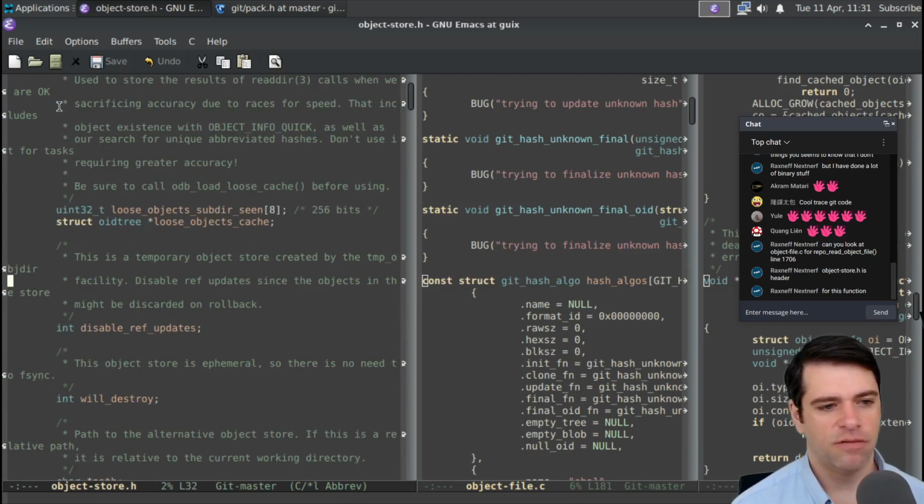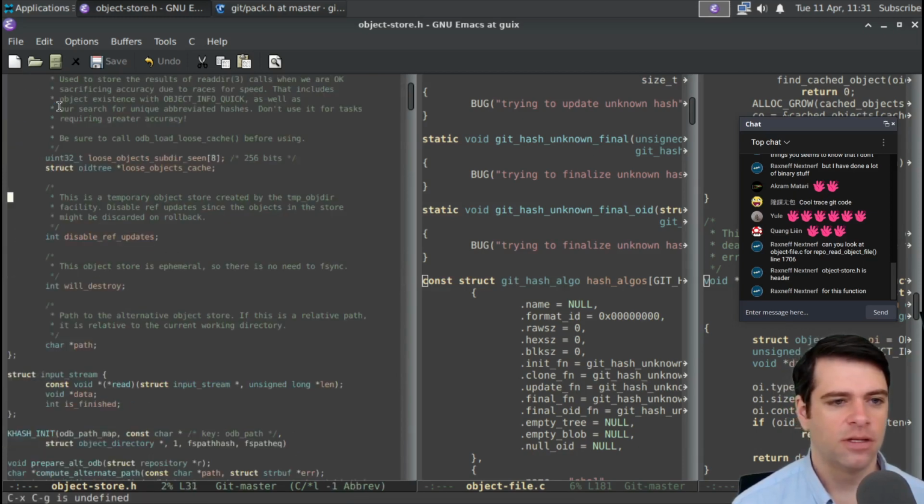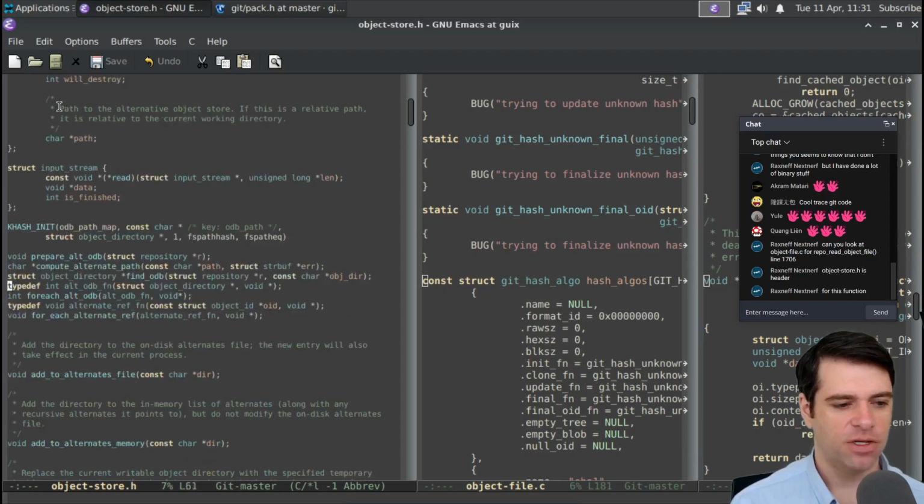We have something, disable ref updates. This is a temporary. Yeah, that's better. Temporary object store created by the temp object facility. So that's some temporary object stuff. Will destroy records whether it's ephemeral. And path to the alternative object store. This is a relative path. It is relative to the current working directory. Okay, some input stream. We can prepare the alt object store. We can add alternates file. I don't know what alternates is. Add the directory to the on disk alternates file. The new entry will also take effect in the current process.